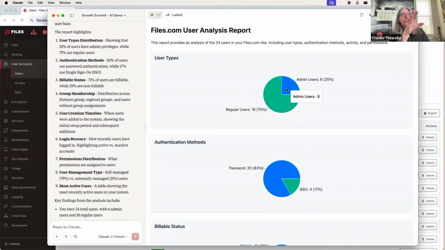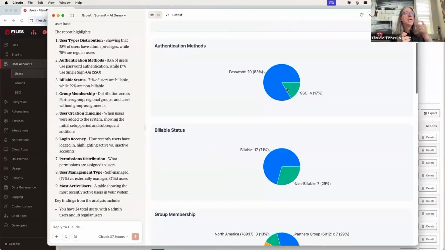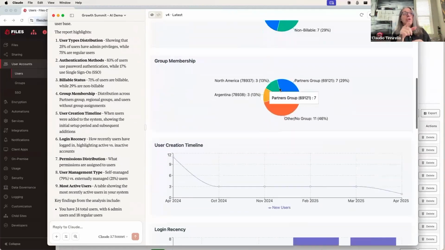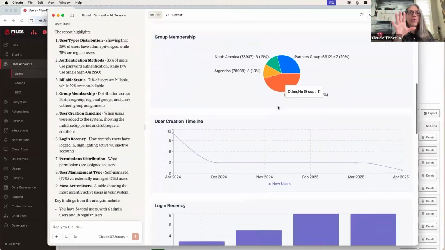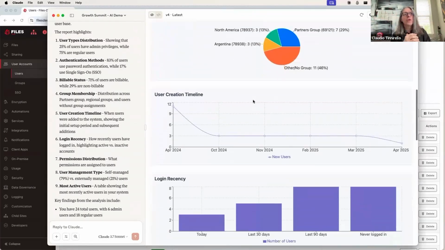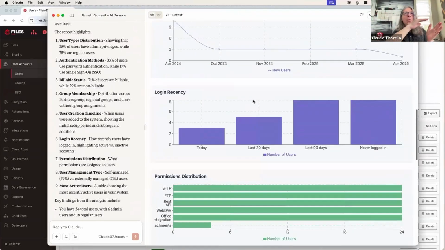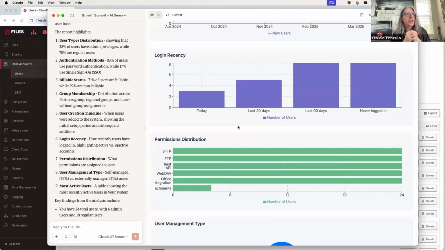Look, it has charts showing the differentiation between user types, admin versus regular, differentiation between the authentication methods of my users, the billable versus non-billable. And look, the group distribution, again, which users are in which group. And I wasn't expecting this, but look, there's even a user creation timeline. It's telling me when in the timeline these users were created, as well as when they last logged in.